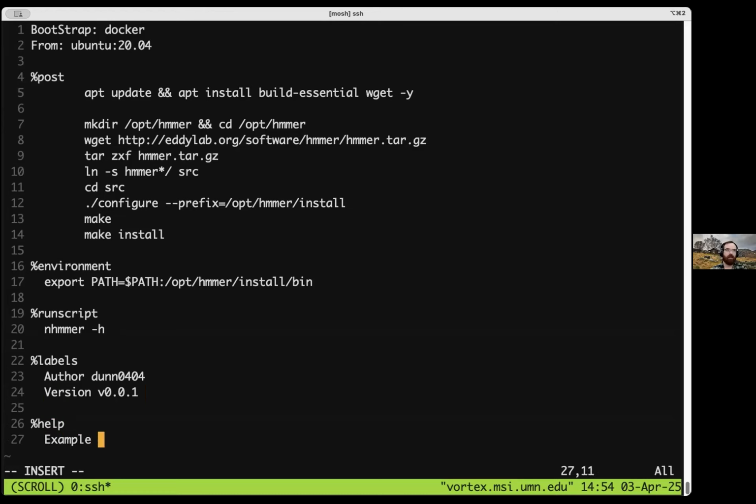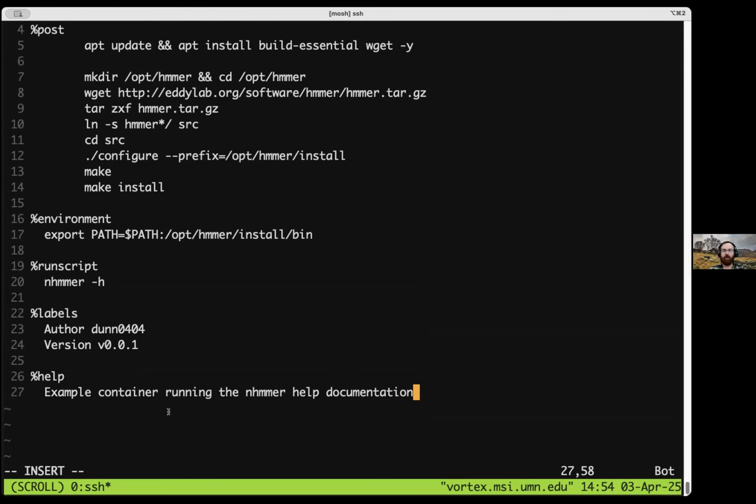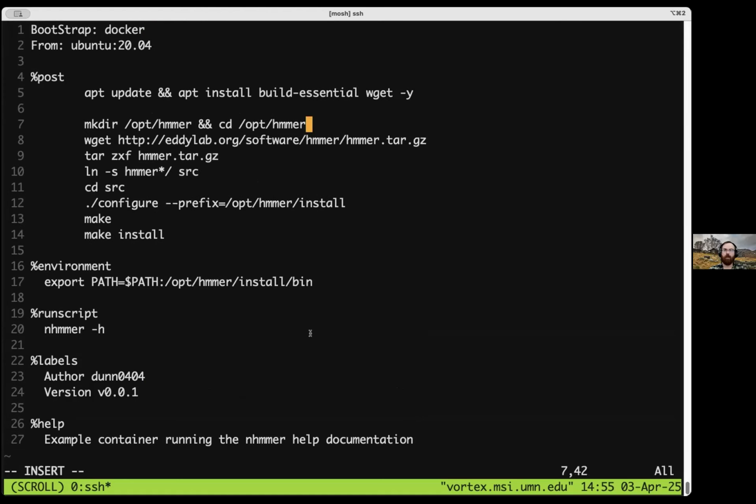And then we can also provide some help that is available. So this is an example container running the hammer help documentation. And this is available via another subcommand that is available to apptainer, which we'll look at afterwards. But this is now a slightly more fully featured definition file where we're automatically installing some software, customizing our environment, defining default behavior, and then doing some labeling and documentation to be kind to our future selves.